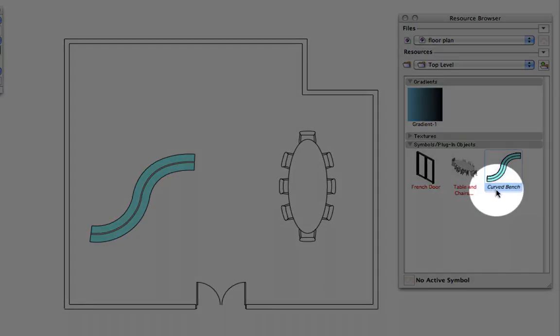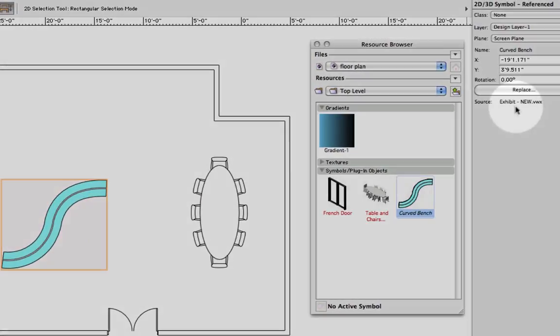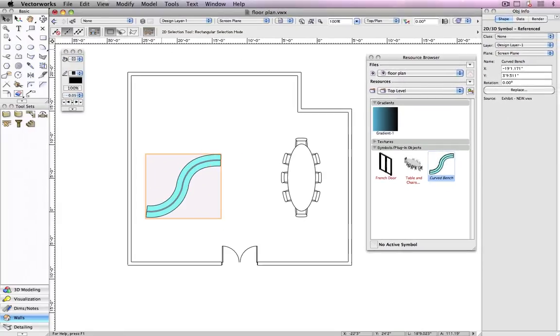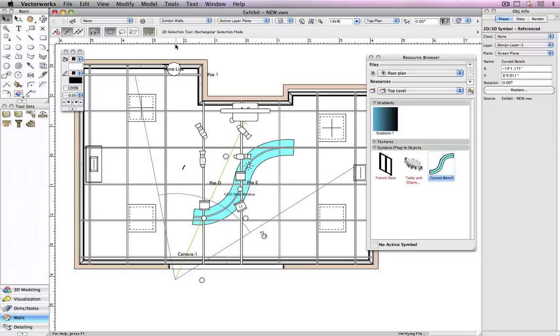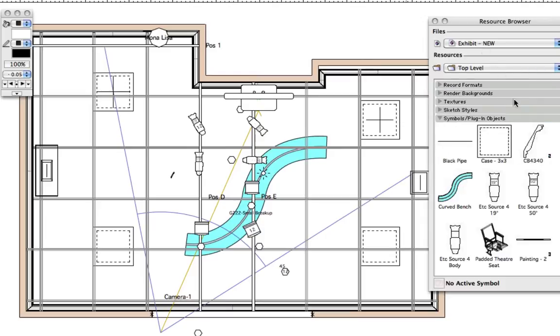For example, notice this curved bench symbol is shown with italicized font. This is because the symbol is being referenced from the exhibit new file. If a change is made to the curved bench symbol in the exhibit new file, the change can also be updated in the floor plan file.